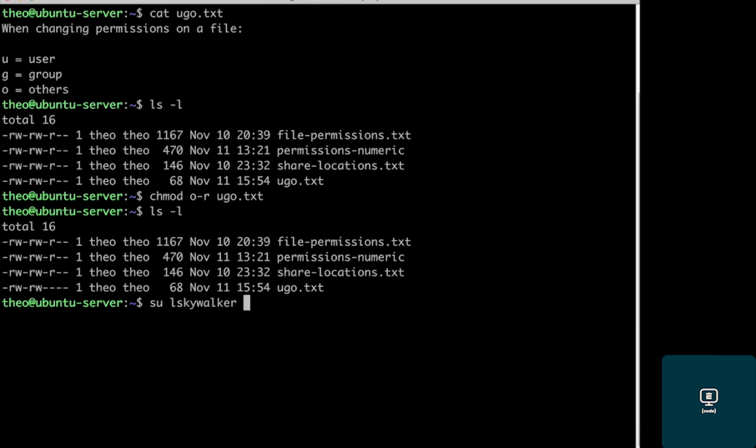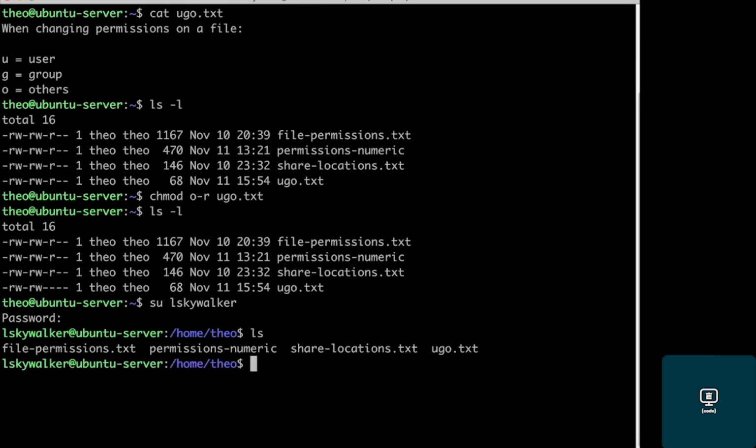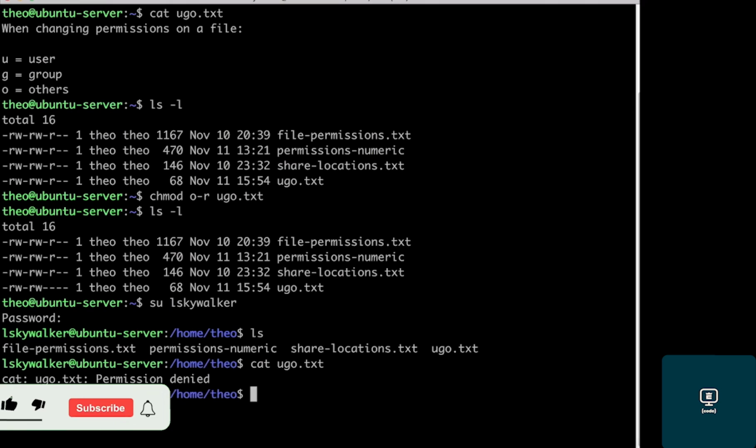If we su to Luke Skywalker, and we try and look at the content of ugo.txt, we can't because permission is denied. We're in the other group. We're a member of the all others group. The user's group has permission on this file, and we're not in that.